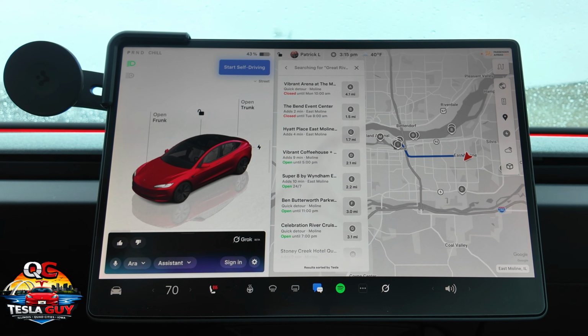Sounds perfect. I'll reroute us along the Great River Road and Ben Butterworth Parkway for those awesome Mississippi River views. It'll add a bit of time, just like you want. Route updated. About 12 minutes to Vibrant Arena at the Mark.